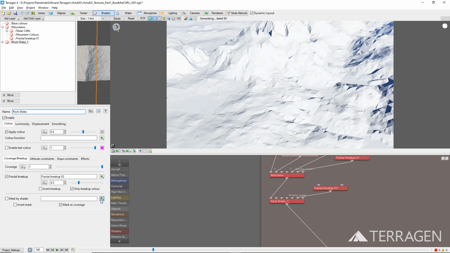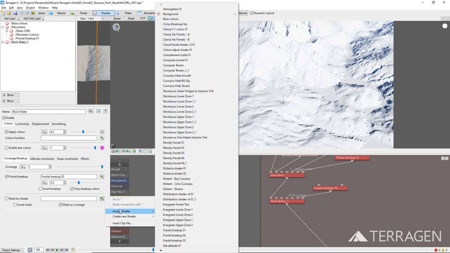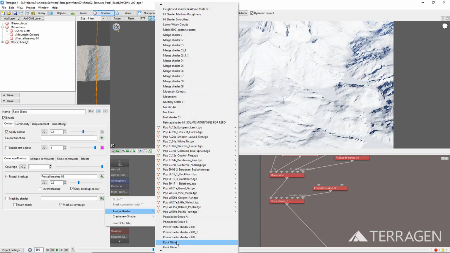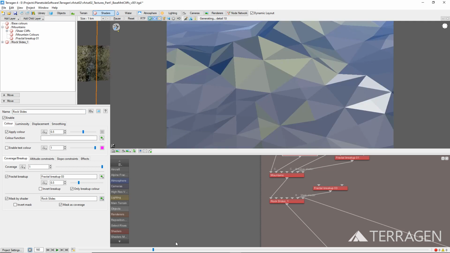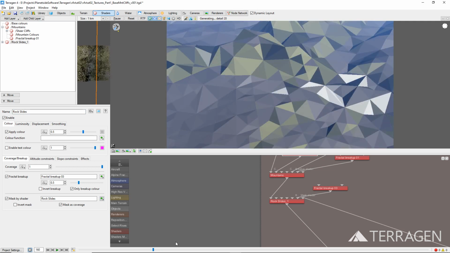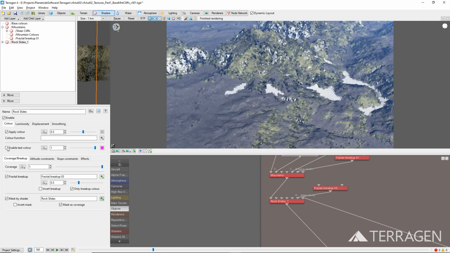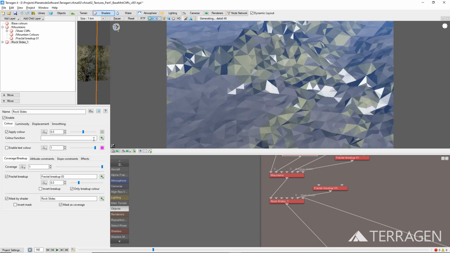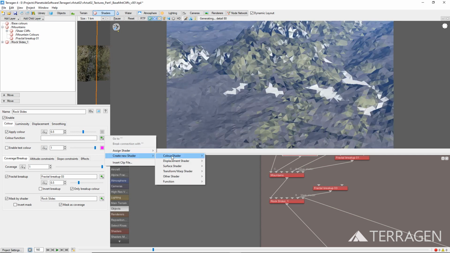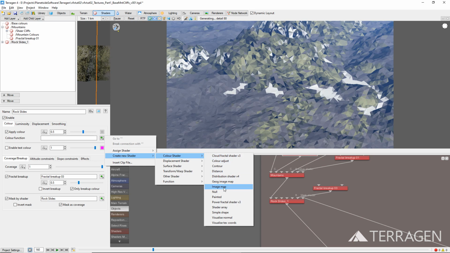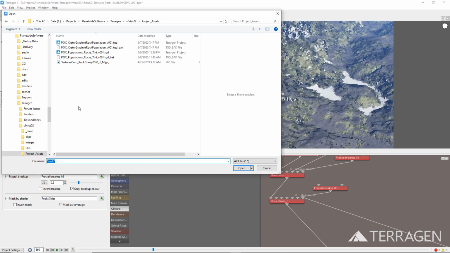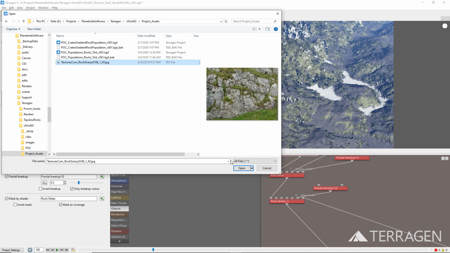To limit the surface layer to only the rock slide areas, assign the painted shader mask for the rock slide area to the mask by shader parameter of the surface layer. To apply a photograph or image map as a texture to this area, click on the green plus button to the right of the color function parameter and choose Create New Shader, then Color Shader, and then Image Map Shader. Then navigate to the location of your images and choose one to load it into the project.